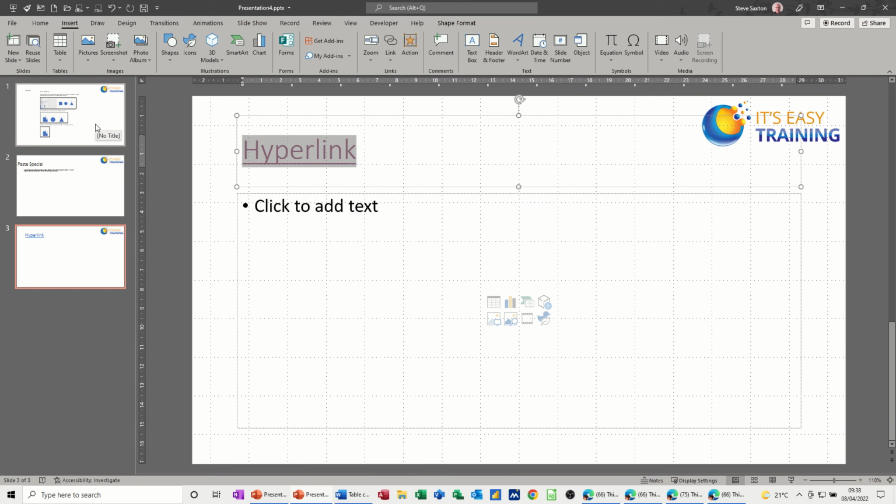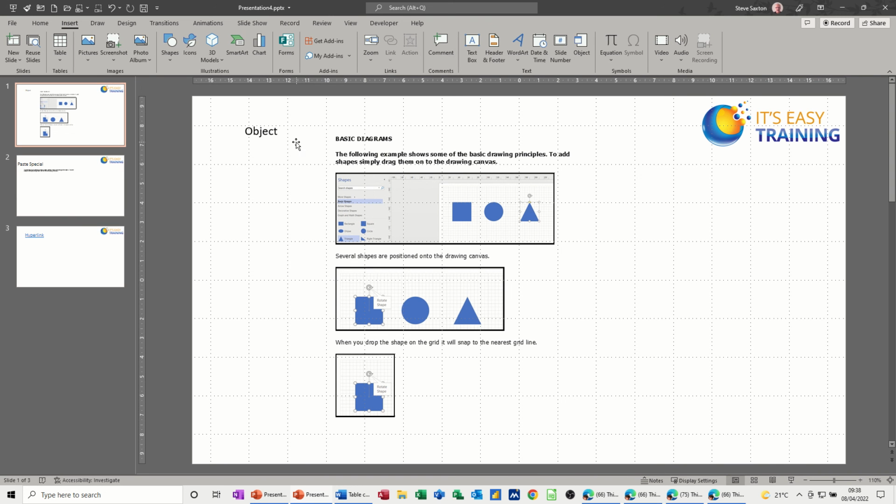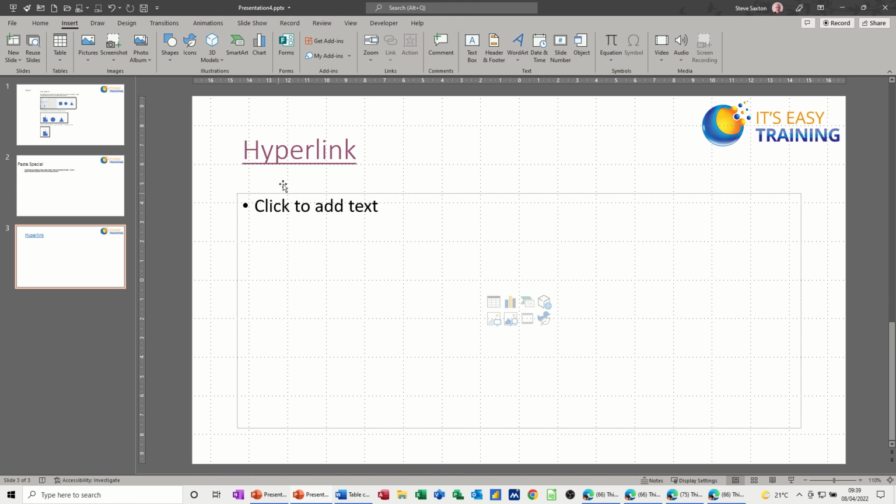So you've got three different options using Word objects. The same would apply for Excel. If there's not too much data, you can insert the entire object as long as you can see it in full screen. Paste Special will give you a bit more flexibility. You can also link in Paste Special charts and graphs from Excel or Word. It doesn't matter which one you come from, and you get this sort of option here. And then the last one is to hyperlink.